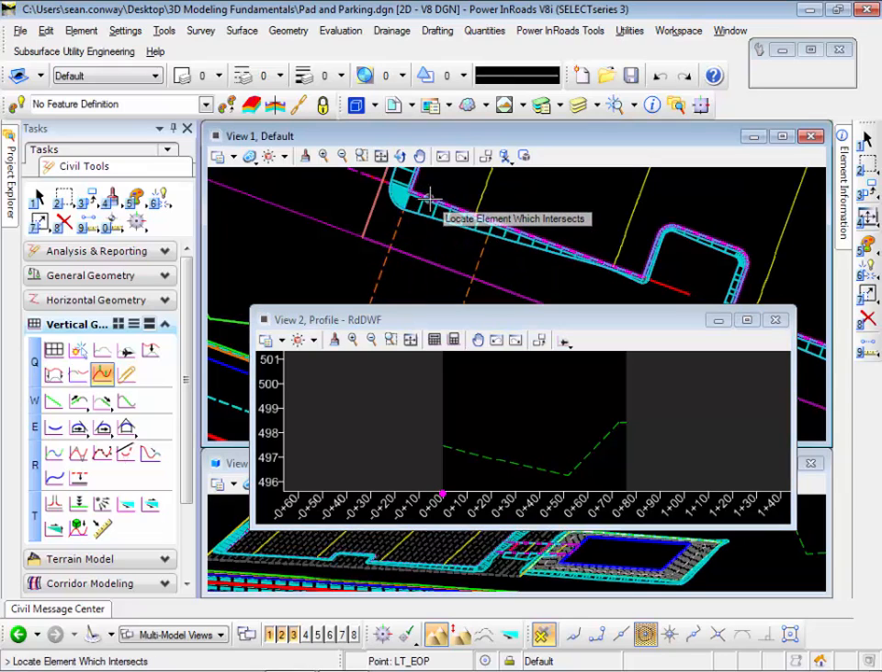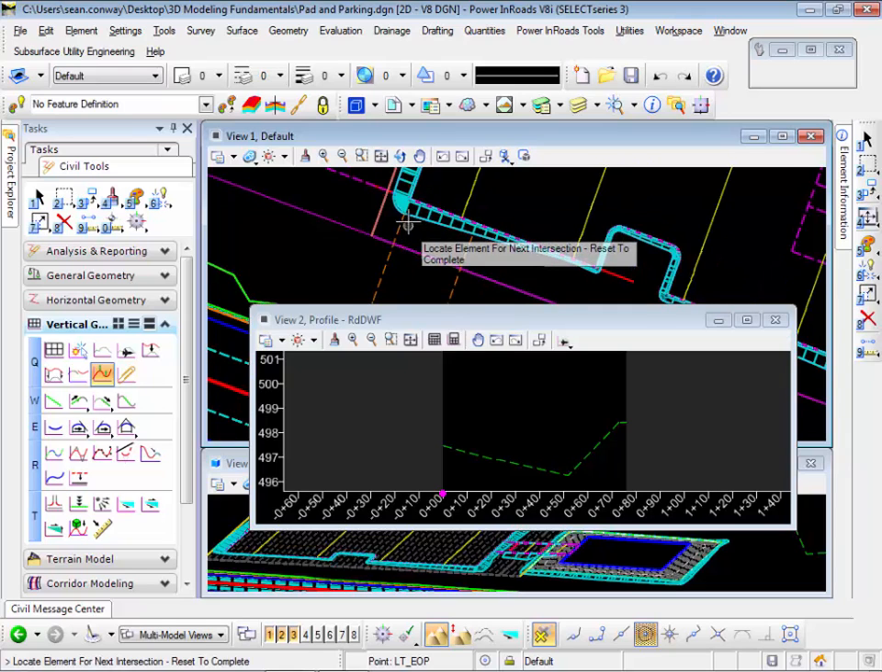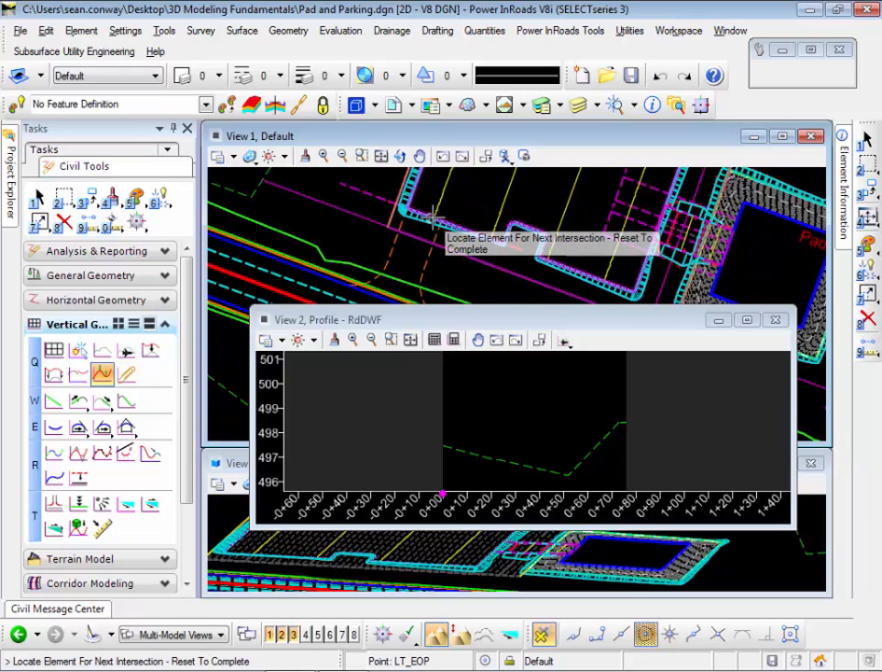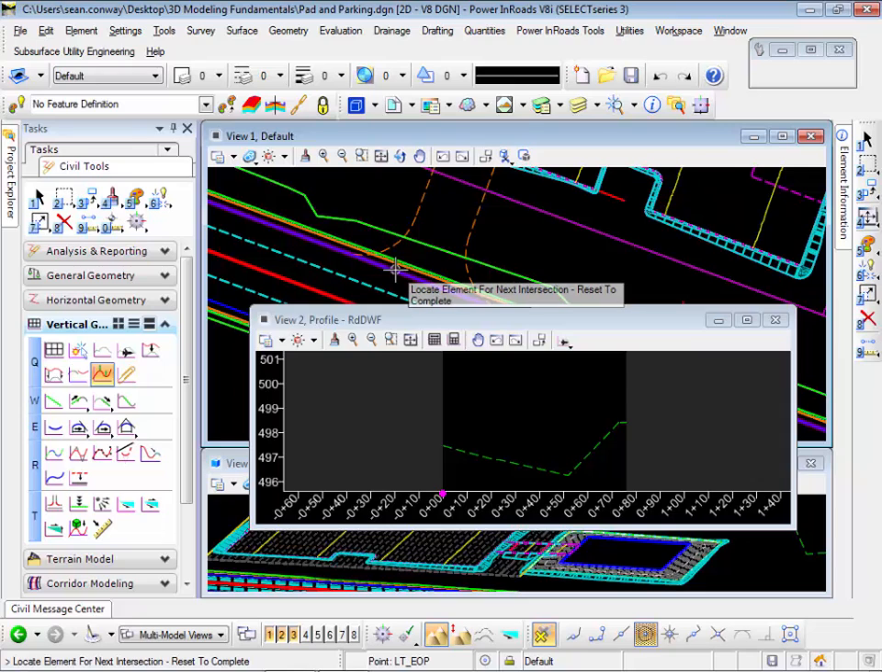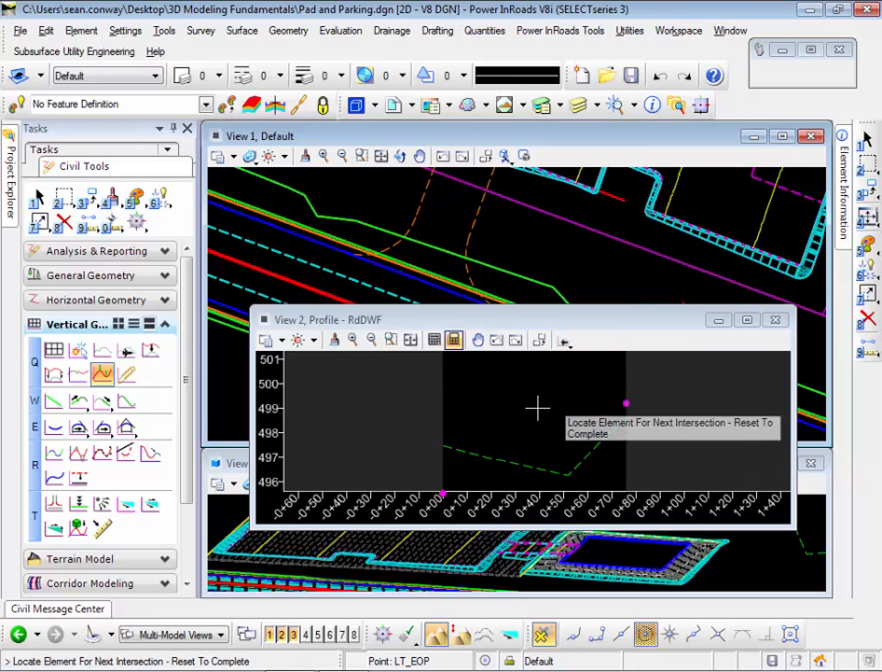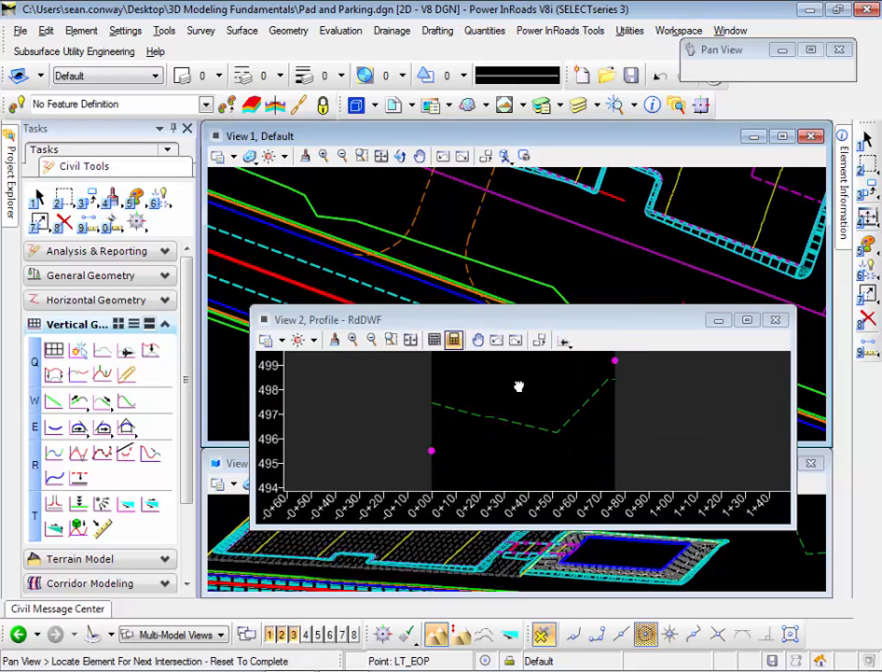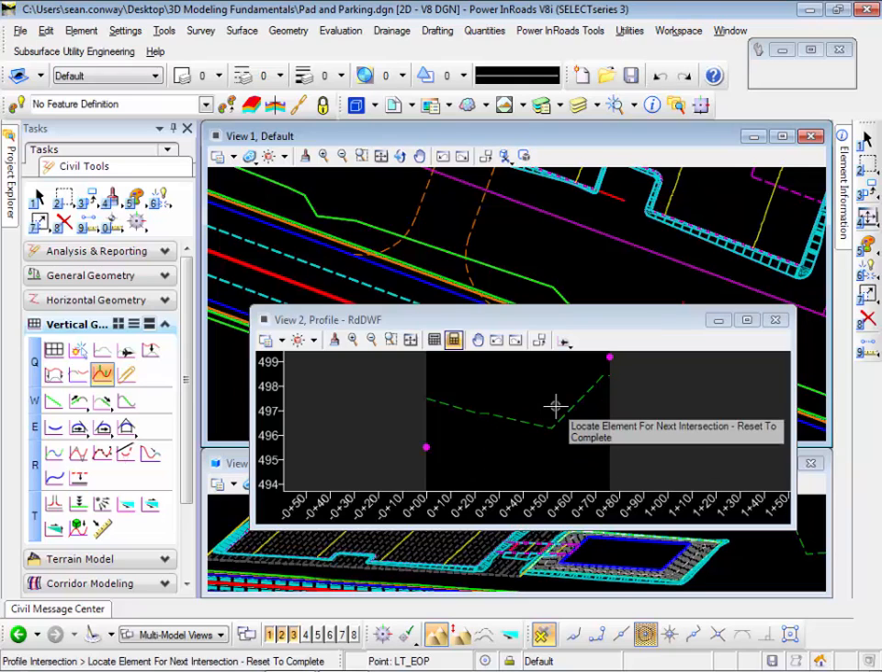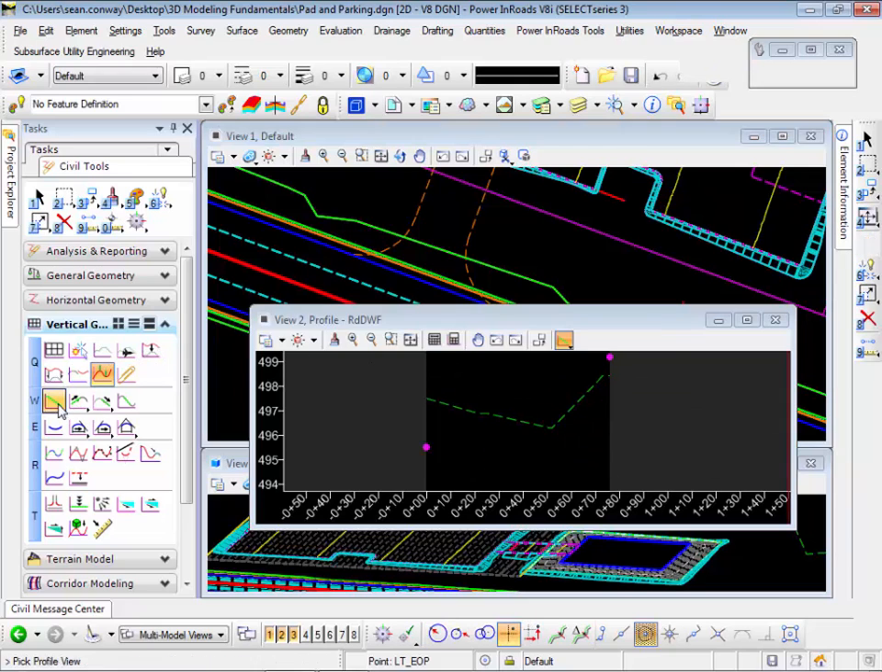We're going to have it intersected with the lot there and the edge of pavement. So this blue line is the edge of pavement. So that's what we should have displayed. So we create a vertical geometry between those 2 points.